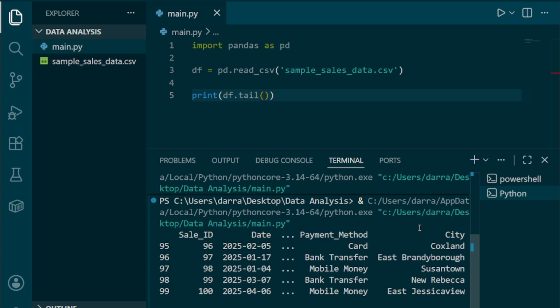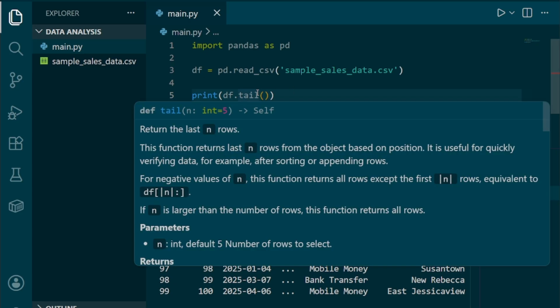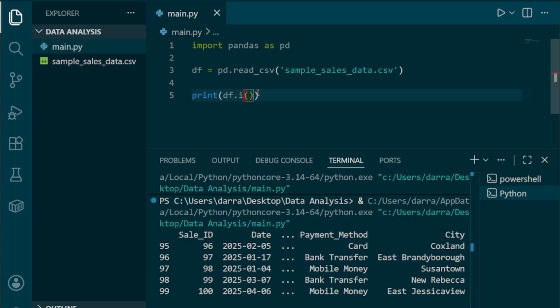Now let's also try this command and see. That's info.